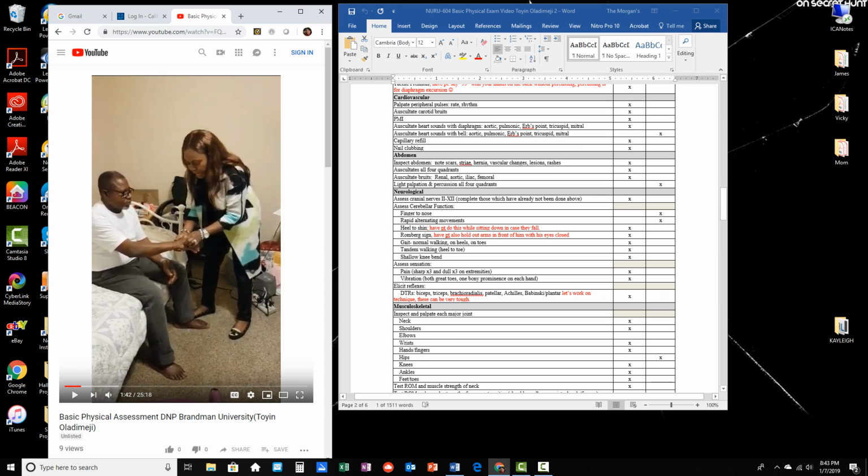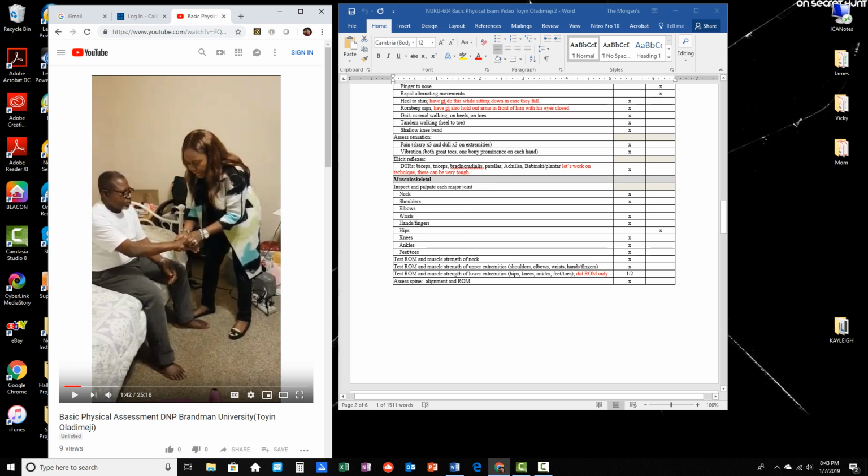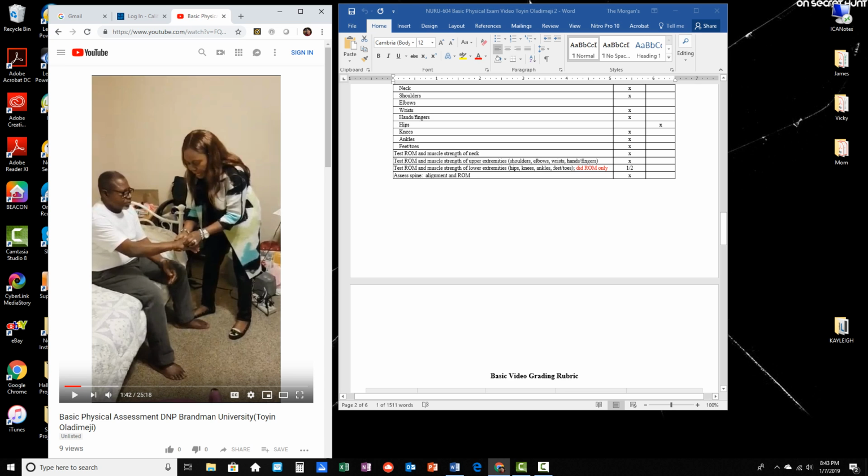So what I'll do is I'll give them some feedback here in red. If it's an egregious error, I won't give them any credit there. If it's something that they did half of, for example, here the lower extremities, she was doing range of motion only. She didn't check strength. With the basic video, I'm a little more lenient because I'll give them more of that feedback in terms of understanding where they're at. However, when it comes to the advanced video, I typically will grade very strict.